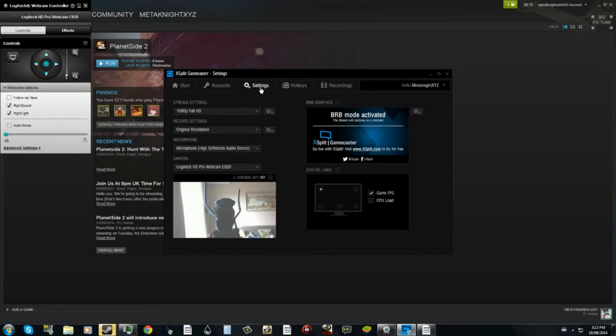What I like about Xsplit Gamecaster is that you have the option of streaming straight from your game. I'll do a demonstration on Bioshock Infinite. You can stream your webcam right from inside your game. That's really helpful. Sorry about the lighting, guys. I'm really sorry about that. There's light behind me, so it contrasts my face.